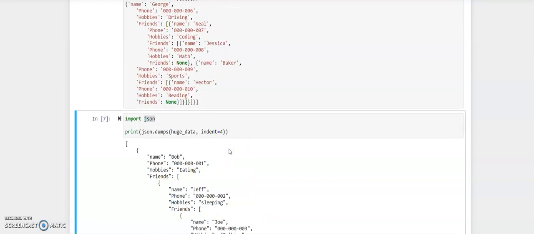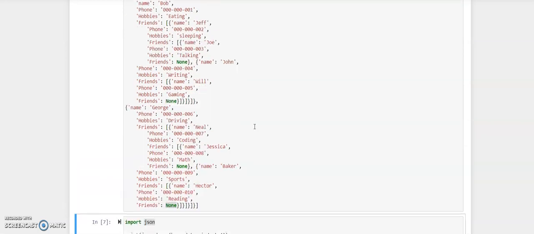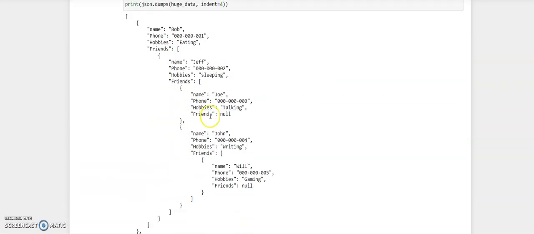And in the place of None, right here I have one None. If I look down here, I have a null. Null is what they use in JavaScript. And even though I used single quotes here, JavaScript only takes double quotes, so that's what you see here.